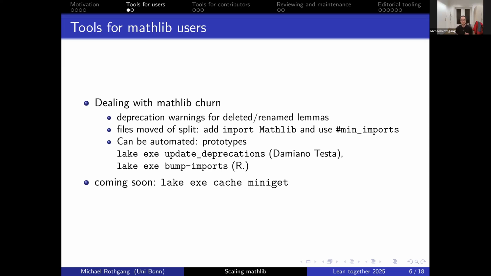So for both of these we also have tooling, and both of them can be automated. There's in fact a prototype for both of them. There's one for updating deprecations, and there's also one for bumping imports. So if you're using Mathlib in a downstream project and you would like to actually use it, speak up. I think the biggest reason these are just prototypes is because nobody said loudly enough, I want this, to actually polish it.